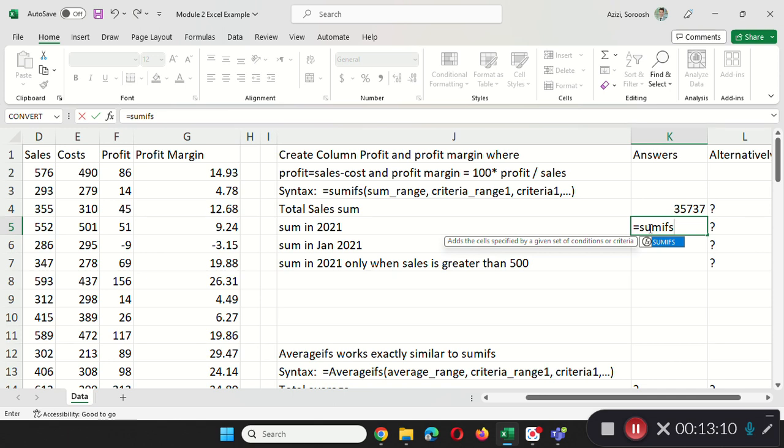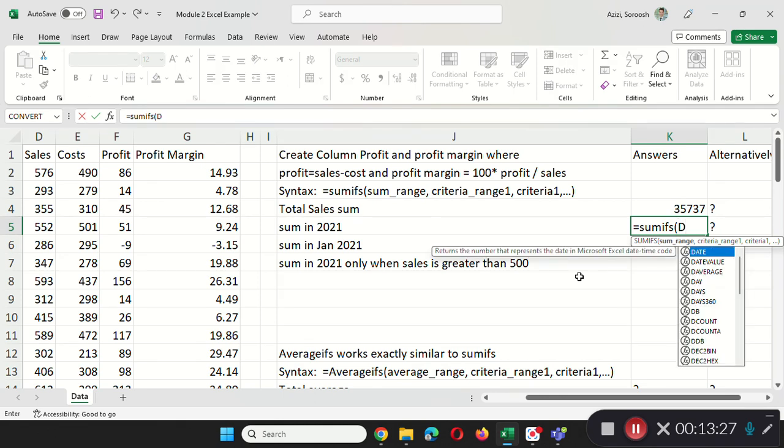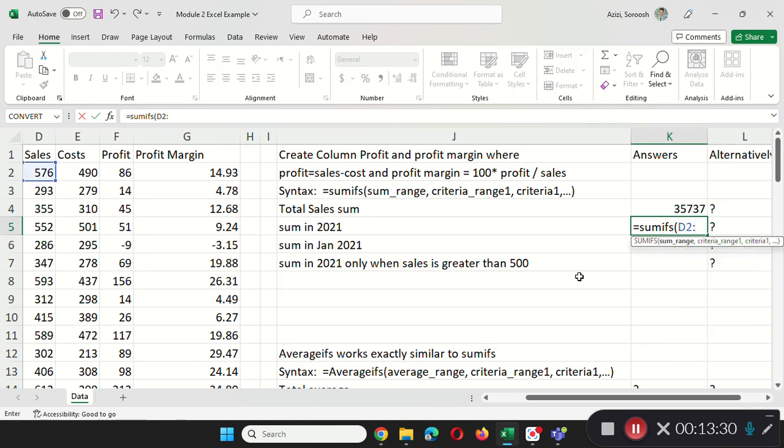And now, how can I do this? I've written the syntax right here. First, you're going to tell Excel what the sum range is. The sum range would be exactly like above. It's going to be the sales column, which is column D, from cell D2 to cell D73.